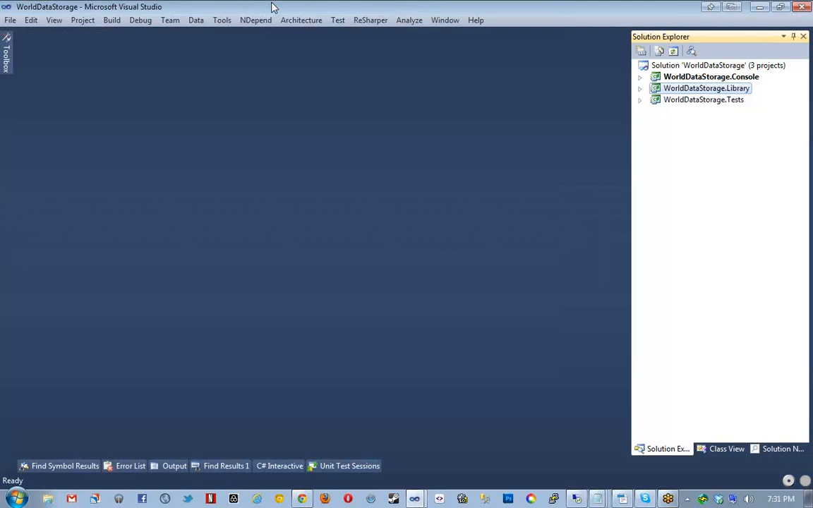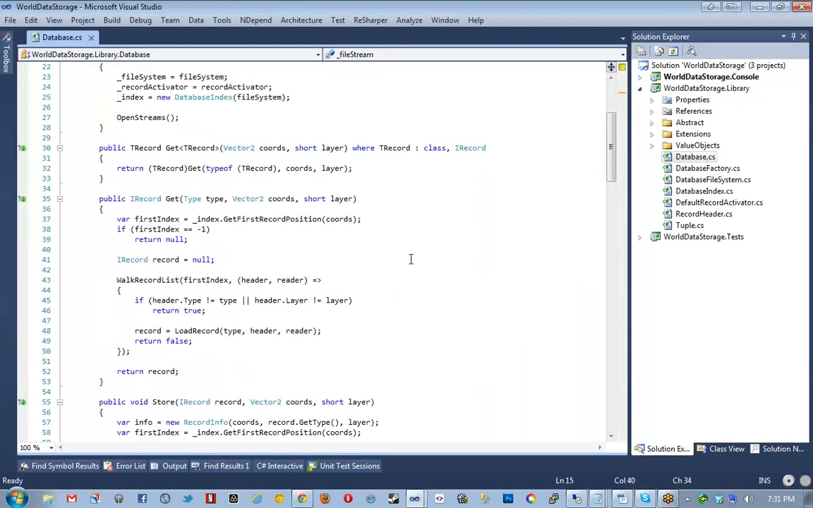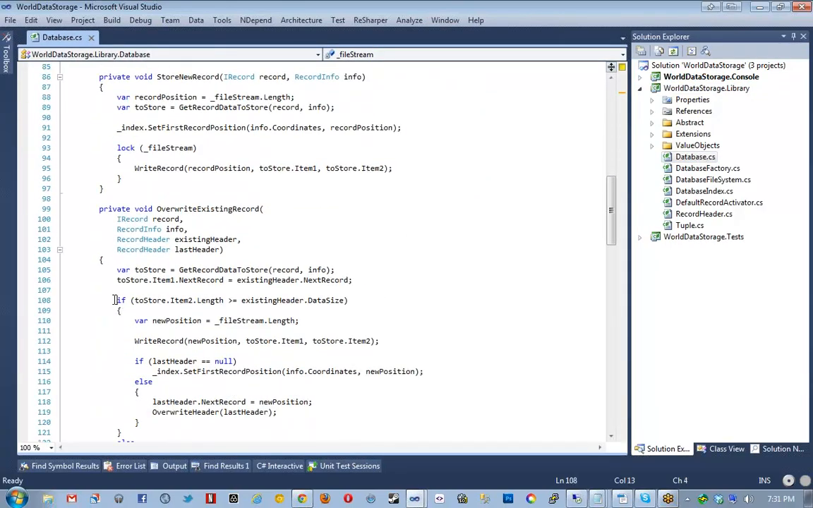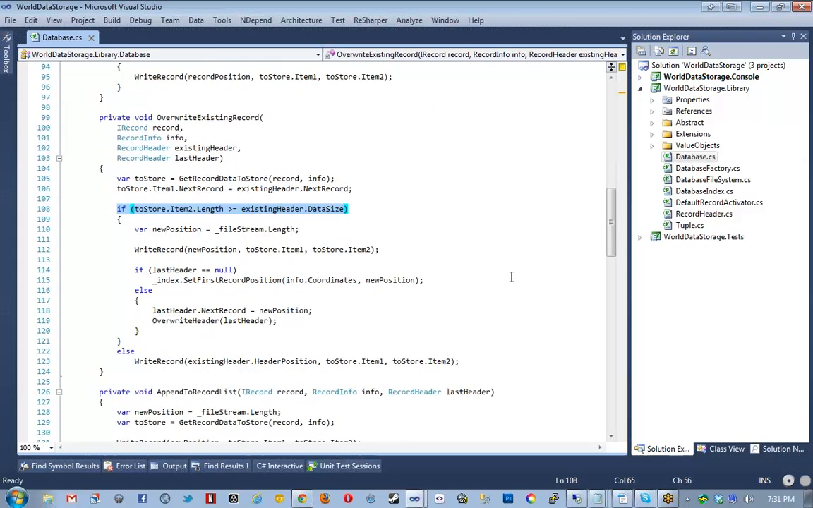Nelson? All right. Well, the first one is fairly simple. It was just some basic mistake on my part. On line 108 in database.cs, we have a line of code that says if toStore.item2.length is greater or equal to existingHeader.data size. Well, what that means is if the record we're storing is the same length as the record that already exists there, or is a greater length, then it's going to go ahead and append that record to the end of the database file, thus creating more fragmentation and making the file bigger.